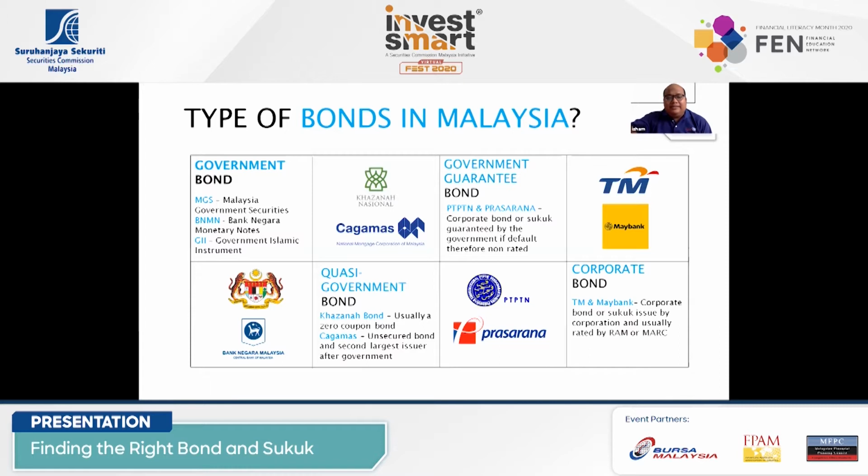So this is the general type of bond in Malaysia. The first one is government bond. This is the largest bond in Malaysia. MGS, Malaysia Government Securities, is its name, and for the Islamic side, it's called Government Investment Issues, or Government Islamic Instruments, and for the short term, we have Bank Negara Monetary Notes.